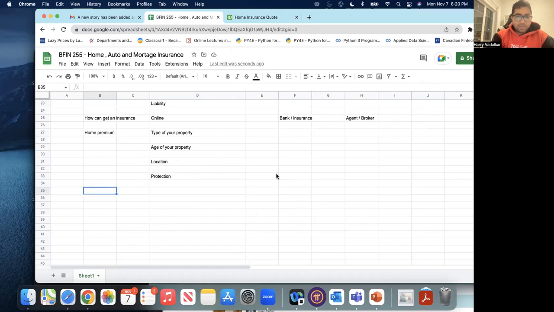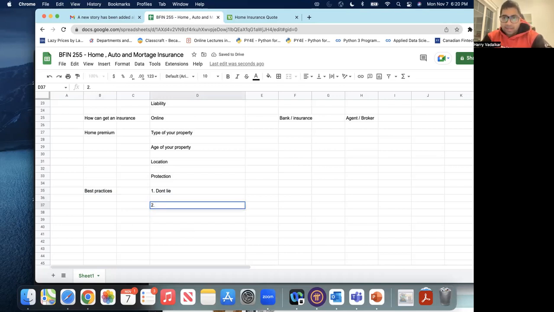Next is, what are the best practices? The first best practice applies to all types of insurance, but especially to home insurance. Don't lie on your insurance policy. For example, if you are saying that your place is not rented, then it should not be rented, because if you rent it and do not inform the insurance company, and something happens to your place and they investigate and find that you are renting the place, that claim will be null and void. They may deny your claims. So never lie on insurance.